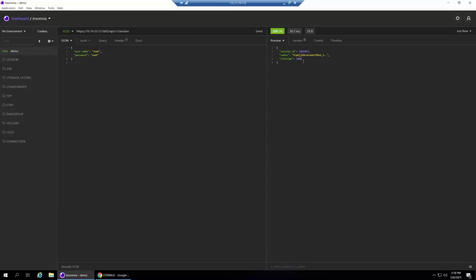The lifetime is limited due to security reasons. That means that this authorization token is only valid for 1800 seconds, or in other words 30 minutes, and this can't be extended. So if you run out of 30 minutes time, you have to reopen the session, right, and get a new authorization token.